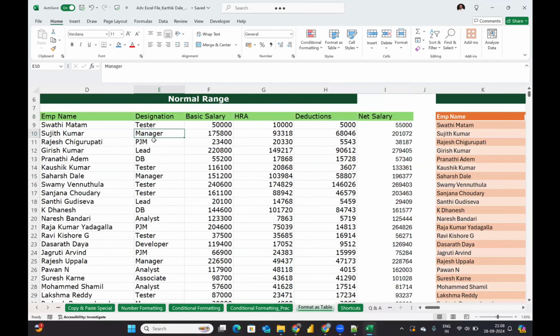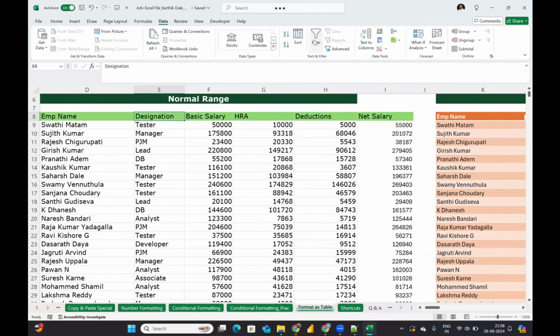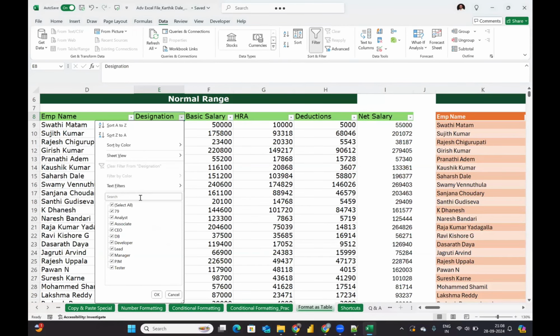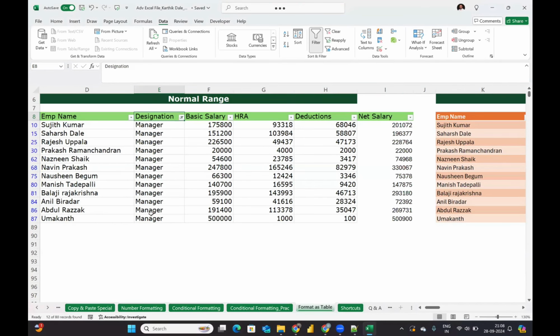So if you want to have only manager as a drop down, how do you do this? I mean, if you want to filter these manager records, we normally go to the Data ribbon and click on Filter. After applying the filter, click on the drop down, unselect all and select only this manager, right? Click OK, so that manager information is showing correctly.